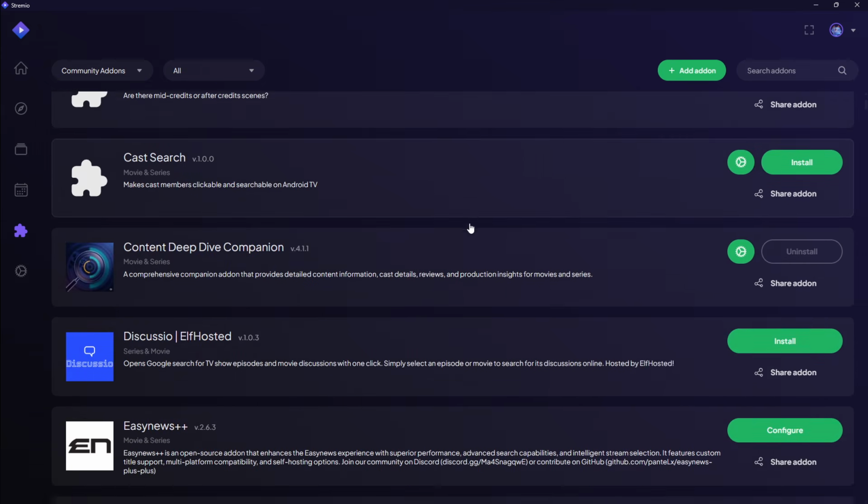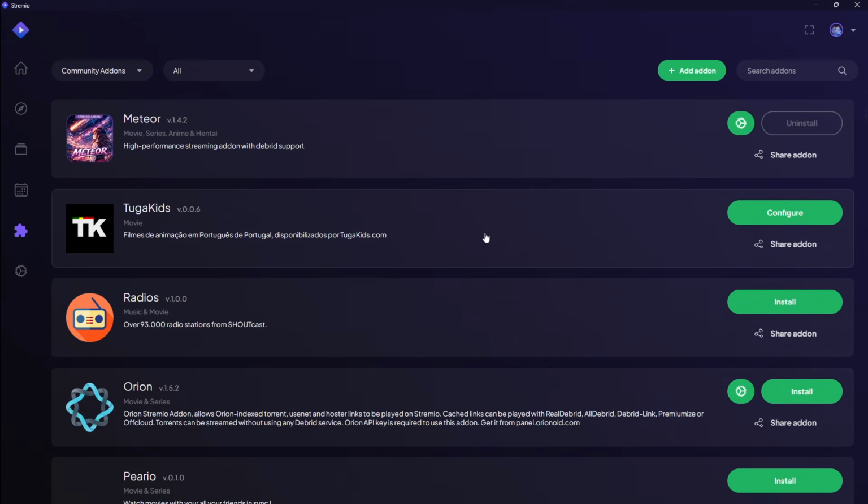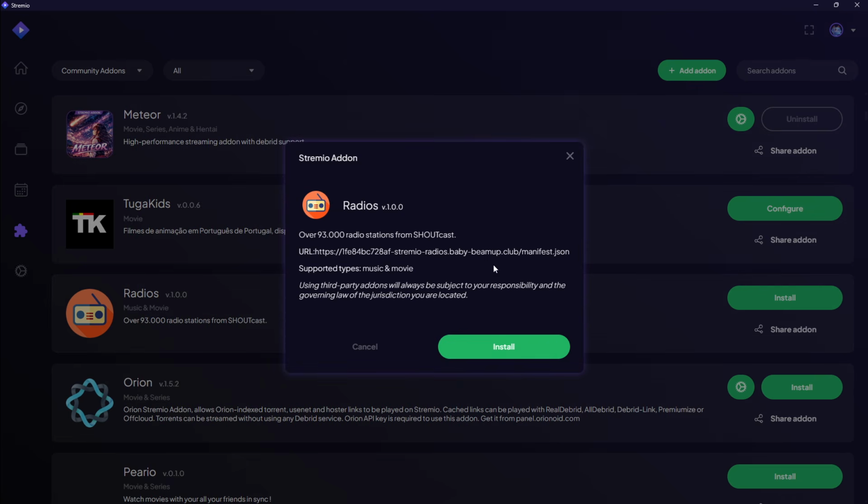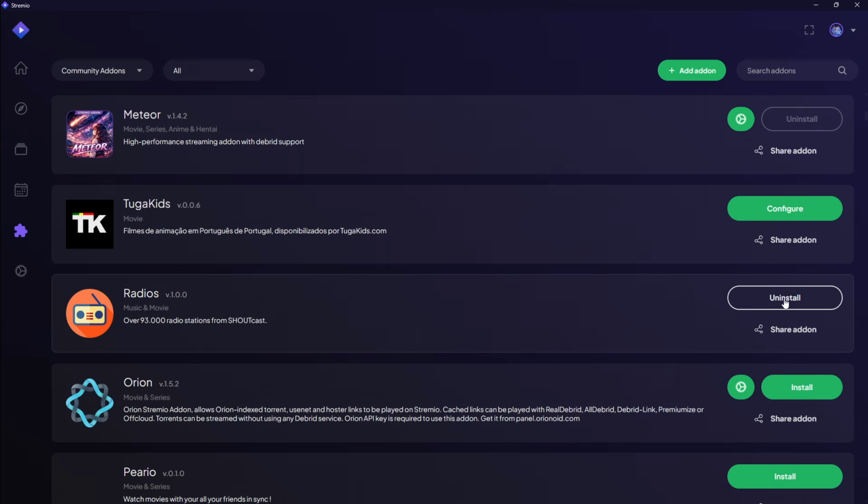Find the Radios add-on in the catalog and click on it to open its details page. This page usually gives you a quick overview of what the add-on does. Once you're there, click Install and wait for the installation process to finish. It normally only takes a few moments, so just give it a second to complete successfully before continuing.